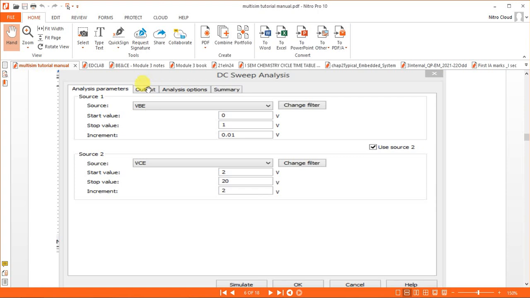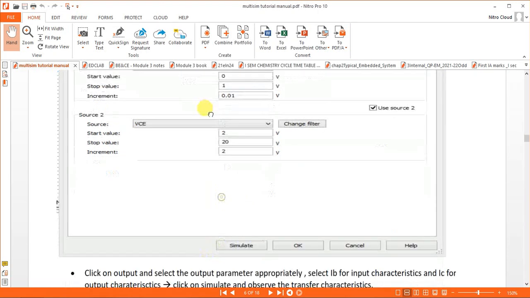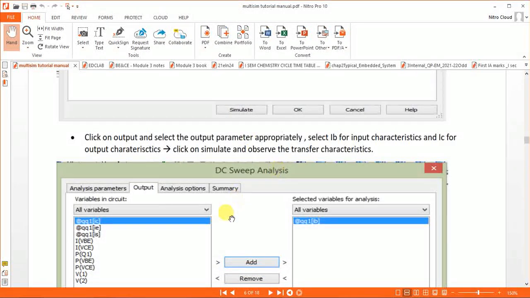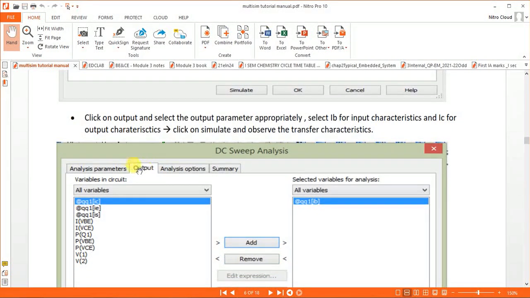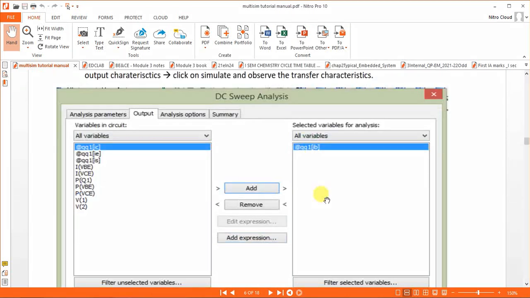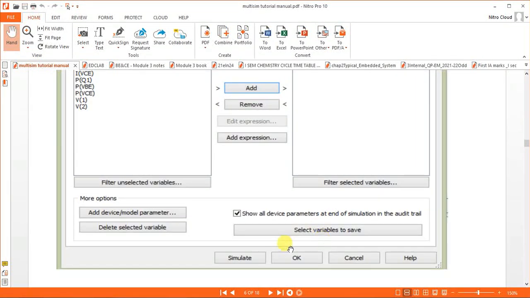And in the second tab, the output is there. It is VB versus what output? IB. So that IB you have to select in the output tab. If you click IB and add, the IB will come here, and after that you have to save it, click OK and simulate. It will give the response.